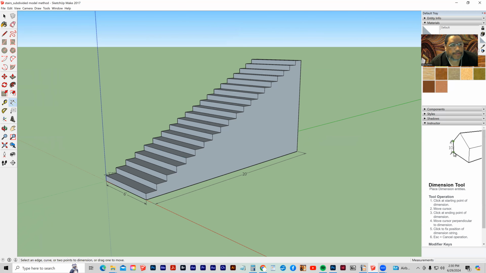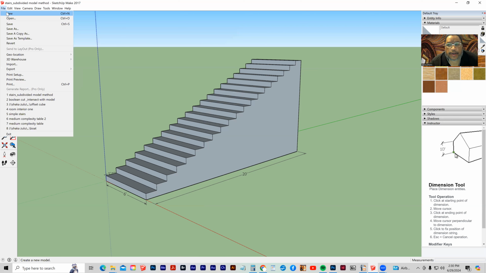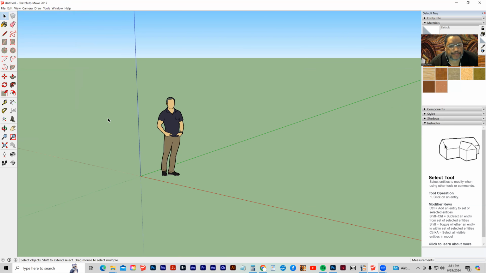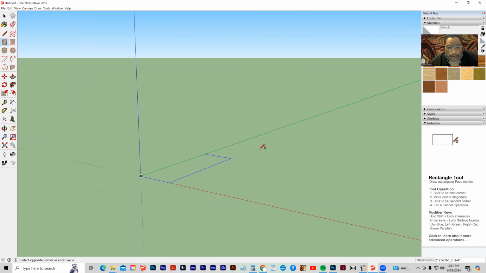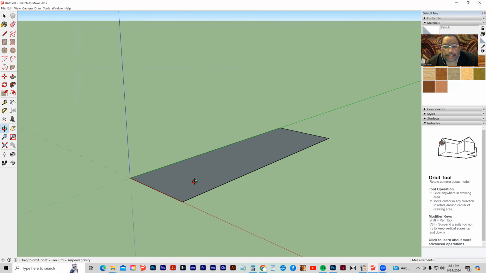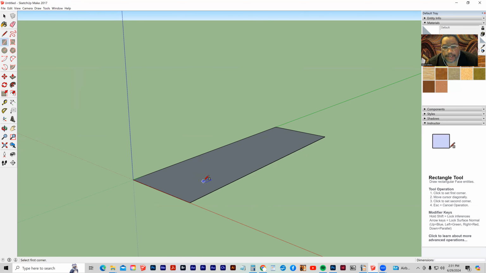Let's start from scratch. So we go to File, New. I'm not going to save this. I'm going to delete our little feller. We're going to grab our rectangle tool. I'm going to click and drag out. And before I click again, I'm going to type 6 feet. So that's 6 apostrophe comma 20 feet apostrophe enter. So now I've got a 6 by 20 feet box.